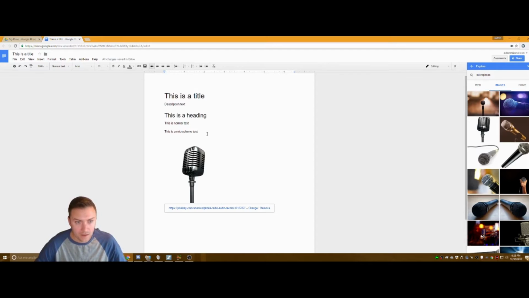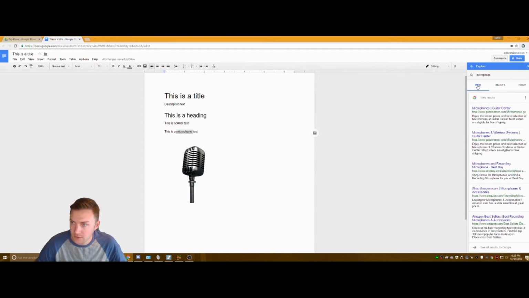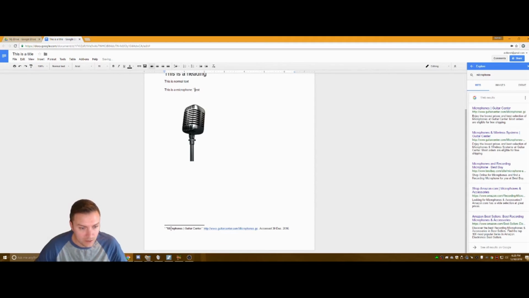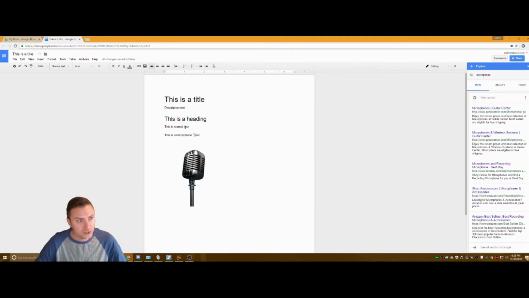Pretty neat. If we go back to the web search part of the Explore feature, you can take any of these search results and cite them. So if I hit the little quote, it cites as a footnote, puts a little 1 in there, and at the bottom of the page automatically generates the cited footnote right here. That's pretty much it for the unique features of Google Docs.